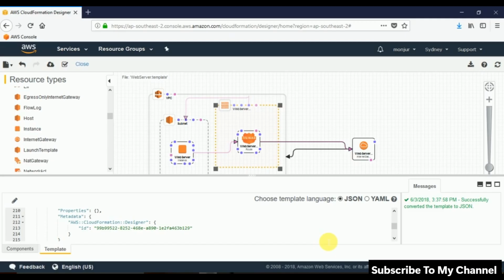However, we have saved it locally. So we'll see how we can add properties and other required things in this stack in the next tutorial video. Thank you.